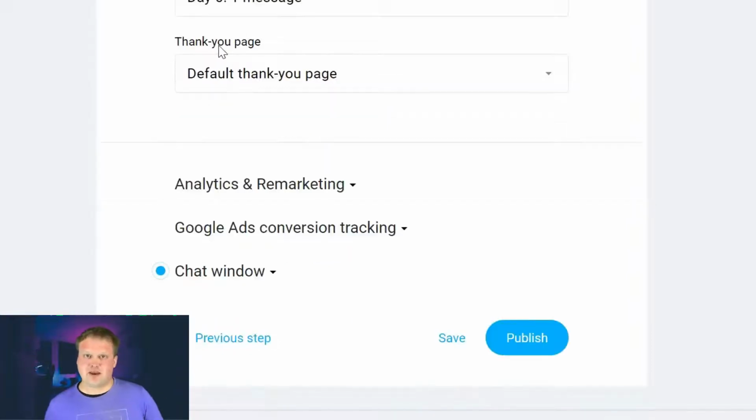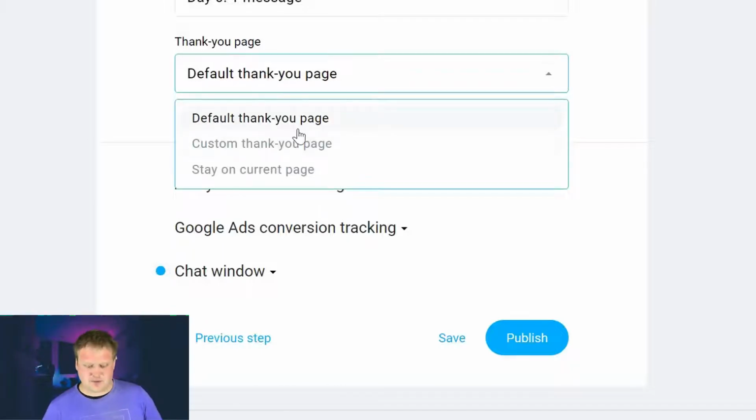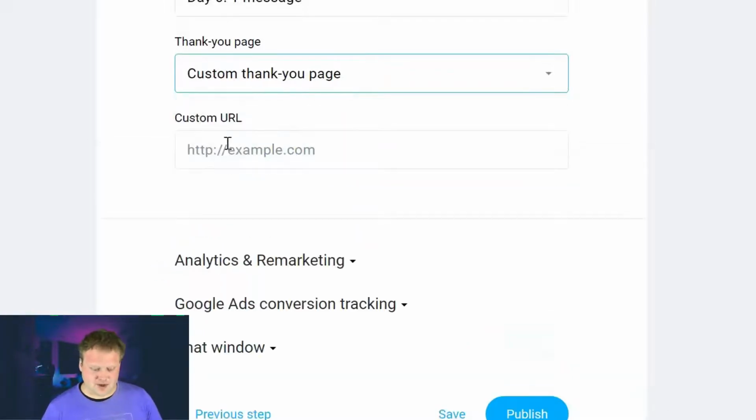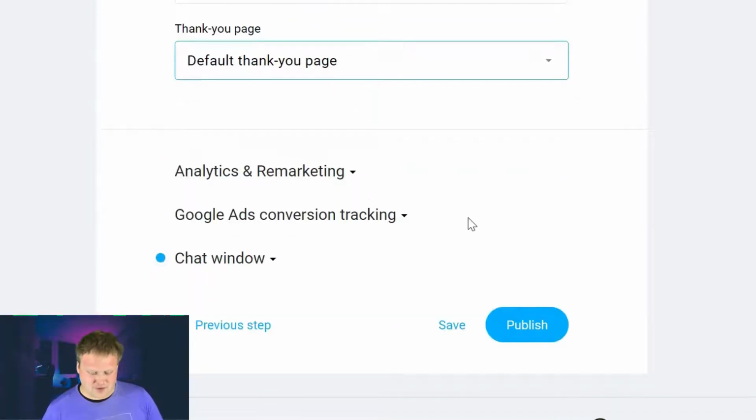And then for the thank you page, if you want to just use the default one by Getresponse that we just edited, just go ahead and leave that. But if you want to, you can put a custom URL in, but I'm going to just leave it to the default. And then the rest of this stuff I'm not going to cover in this tutorial. Just leave it alone and then click publish.